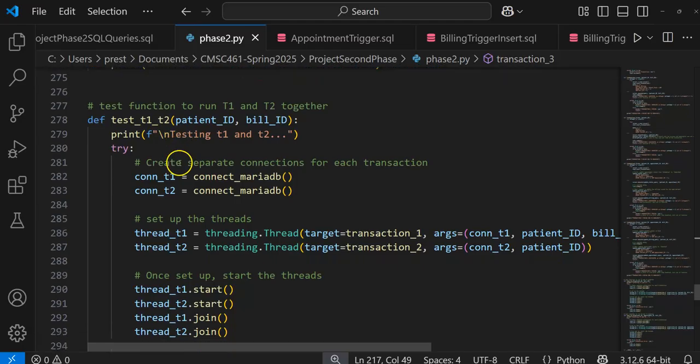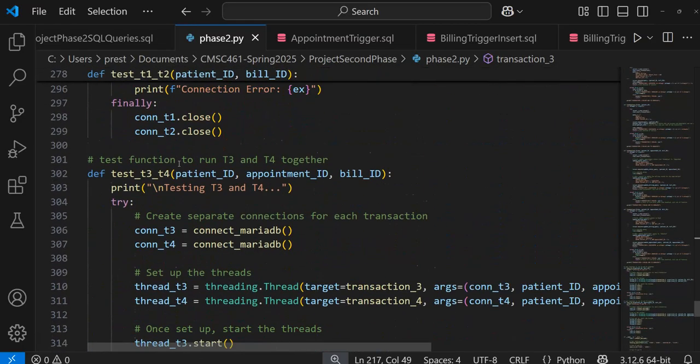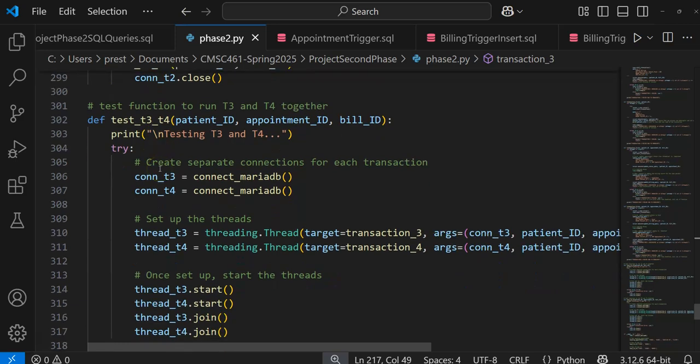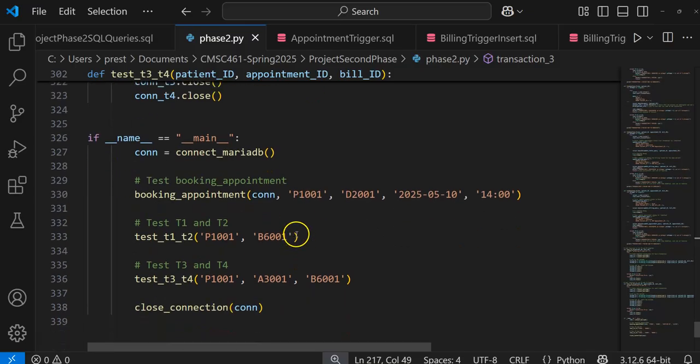This is my unit test. I'm going to run transaction 1 and transaction 2 together. That's how I run them together. And my unit test for transaction 3 and transaction 4 is very similar to the last unit test. And this is how I'm calling it with this given data here.